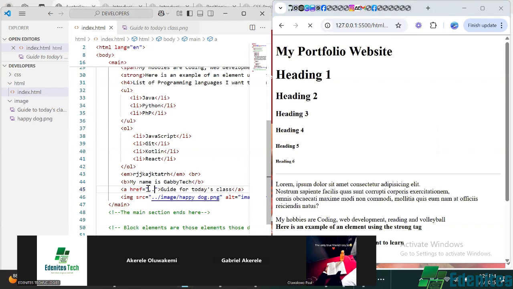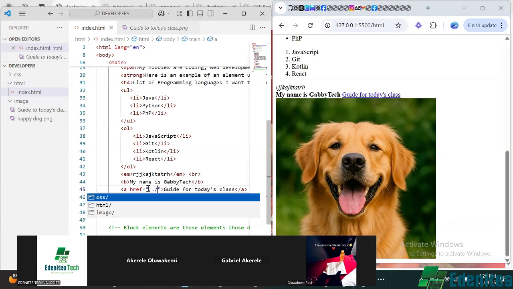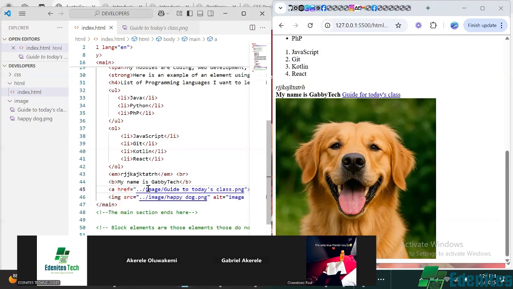Now, remember I used this double dot. I put the slash to get the image and then get this guide to today's class. Now, when I click on it, it should open it for me.